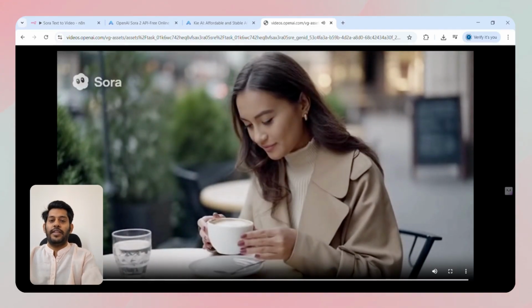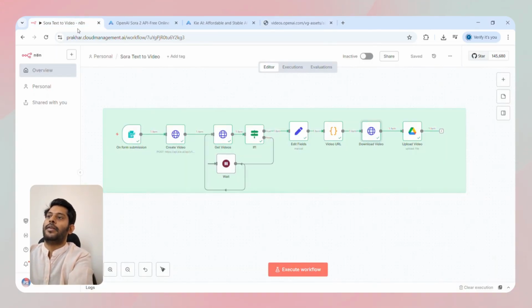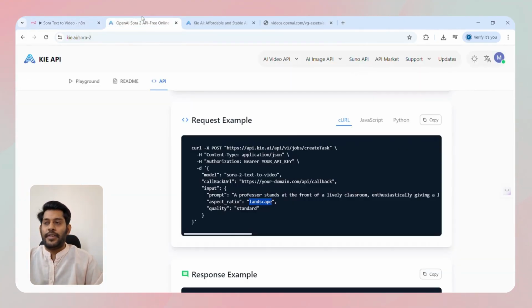So here you can see that it's very realistic, and it's all created with Sora 2, and the implementation is also very simple. You just have to go to Kie API, and in the Kie API you need to create one account, and you will get some credits for free. So you can just explore the tool and understand how we need to integrate.